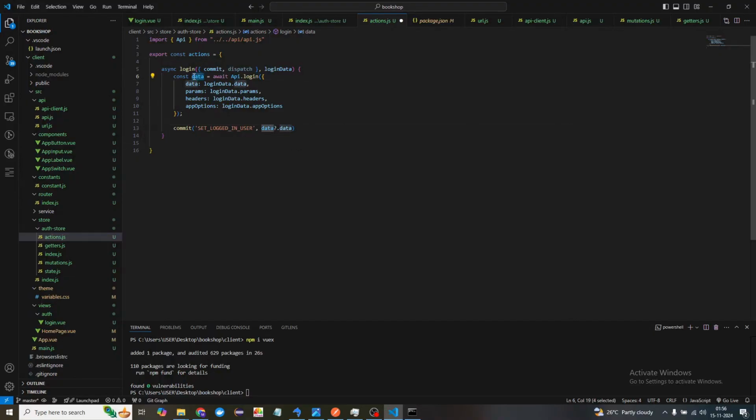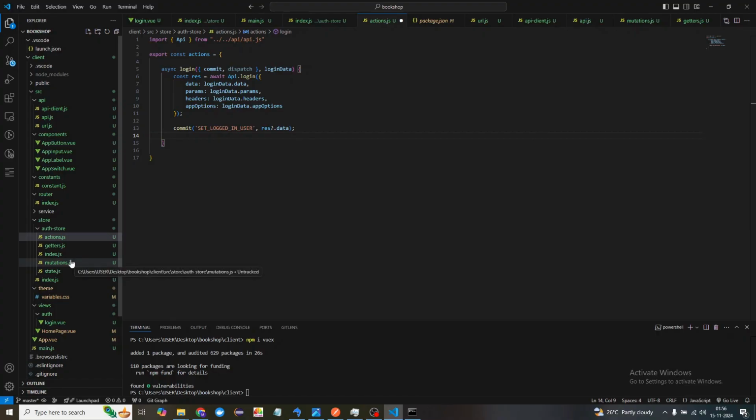Because we named it as a response, it will be response.data. Now it is much clearer, right? It's not confusing actually. So fine, we have committed this mutation. That means this mutation is going to change the state finally. Once the state is changed, this getter will get invoked, as we know the concept of the Vuex store, right?